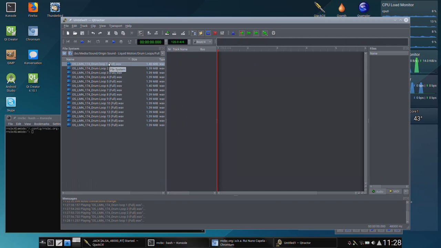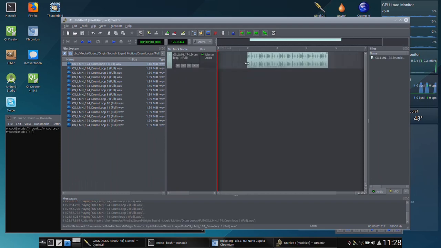You wish to put it on the timeline, so you just drag and drop. You can do this from this browser or from any other file manager on desktop Linux, on any desktop. You can use GNOME, KDE, whatever. You just drag and drop files over the canvas, and then it's arranged, it's placed on the timeline.